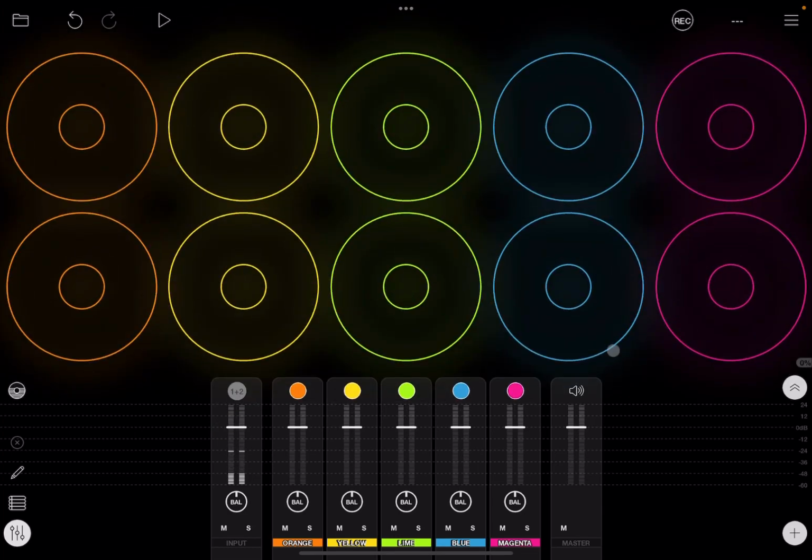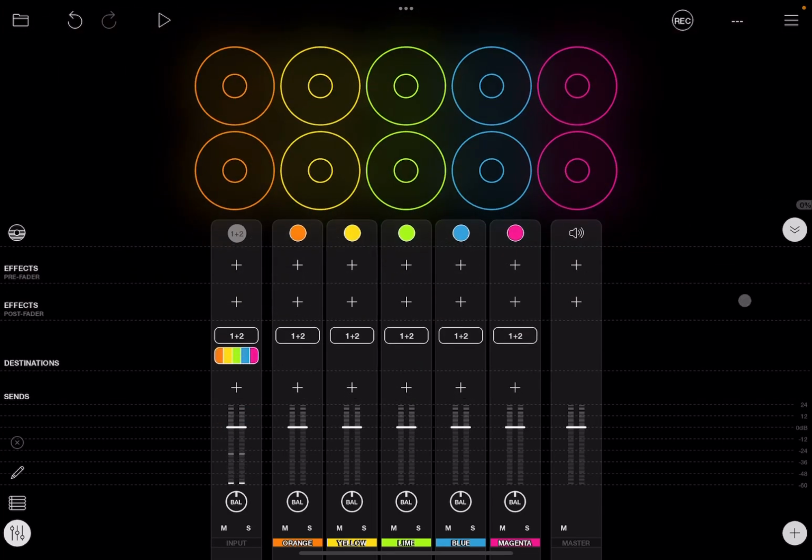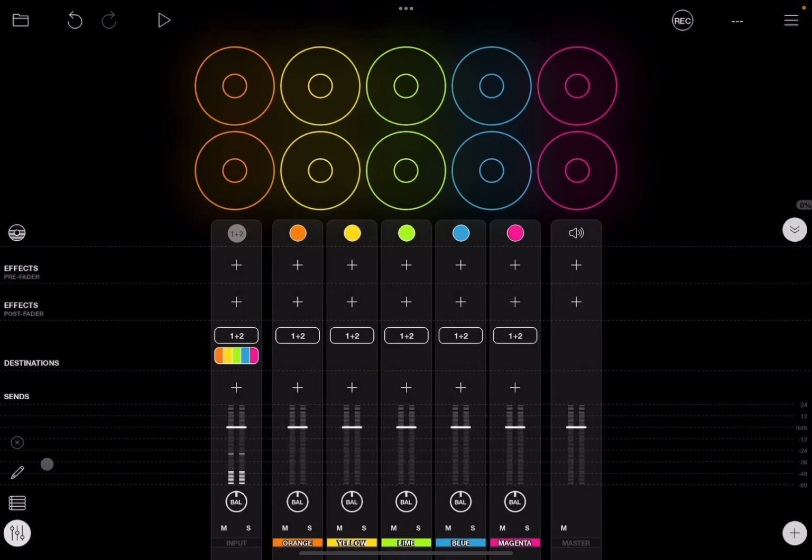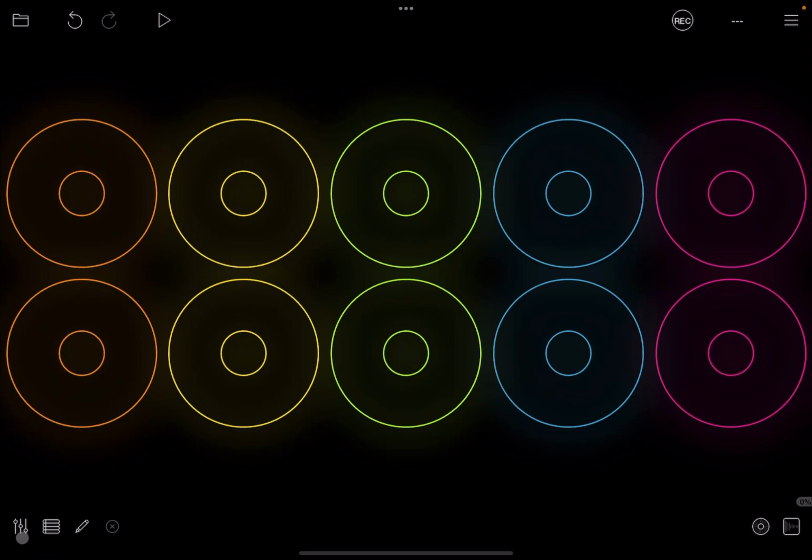You can minimize that view, like so, by clicking on this button, which is really nice. This is also where you will have the ability to add additional hardware input, audio unit input, MIDI, buses, etc. So let's exit that.